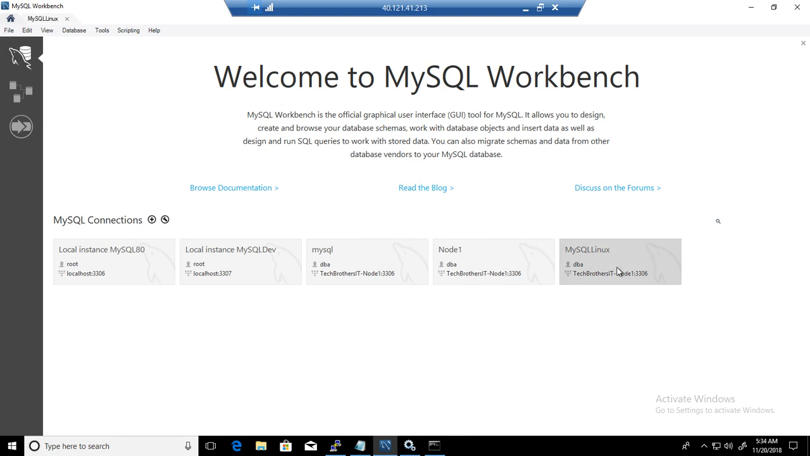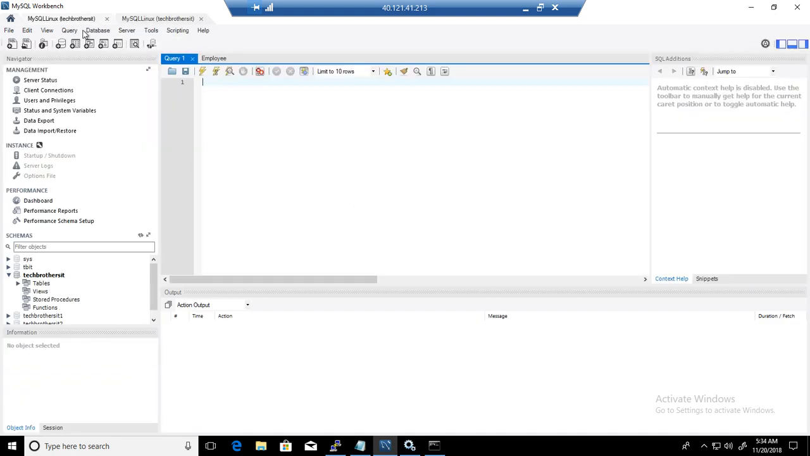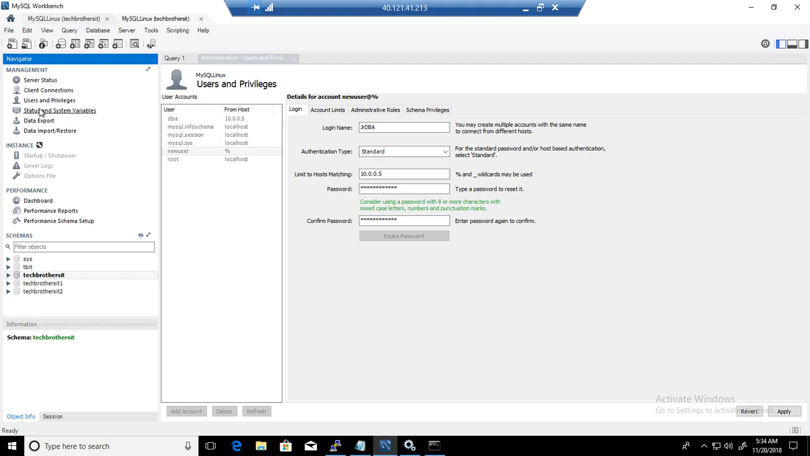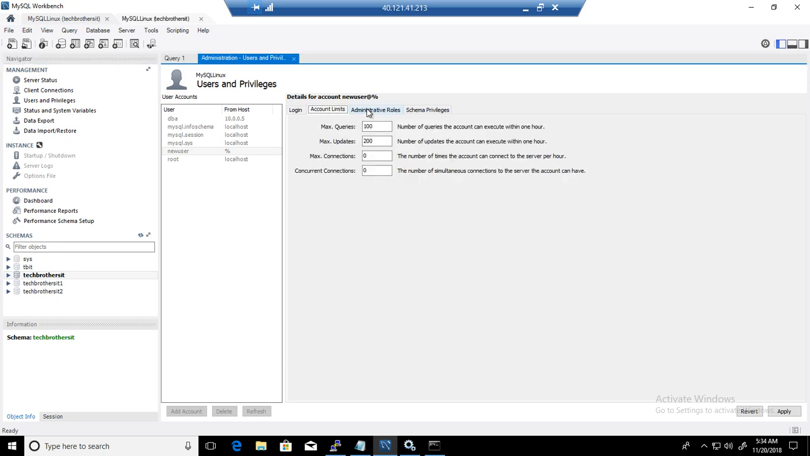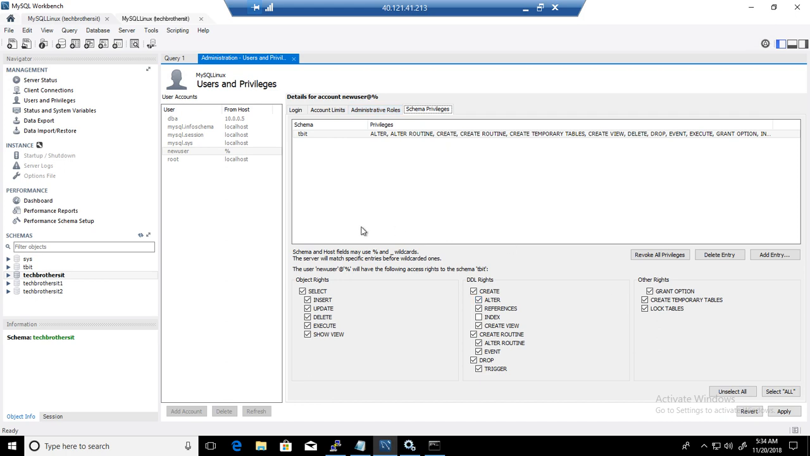You will be connecting to the connection manager there, and then you go to Users and Privileges, and if you have the permission to create the user, then you will be able to create it. In this scenario, we didn't have permission to create the account, so that's why we were getting the error. But if you have that permission, you should be all good.